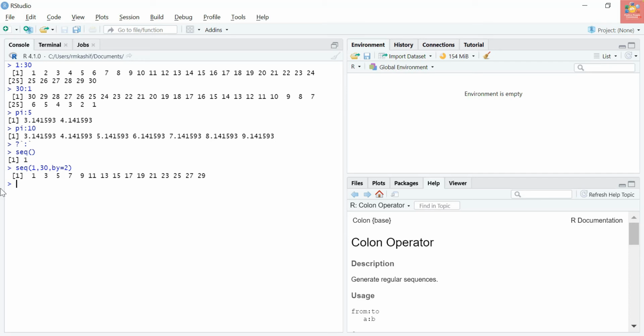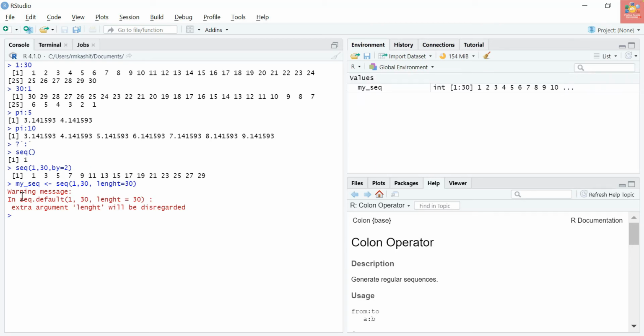Also we can save this sequence into a variable my_sequence, with seq(1:30), and I can also pass the argument length equal to 30. And if I print my_sequence, you can see that it generated a sequence of numbers from 1 to 30. I think I made a typo here.